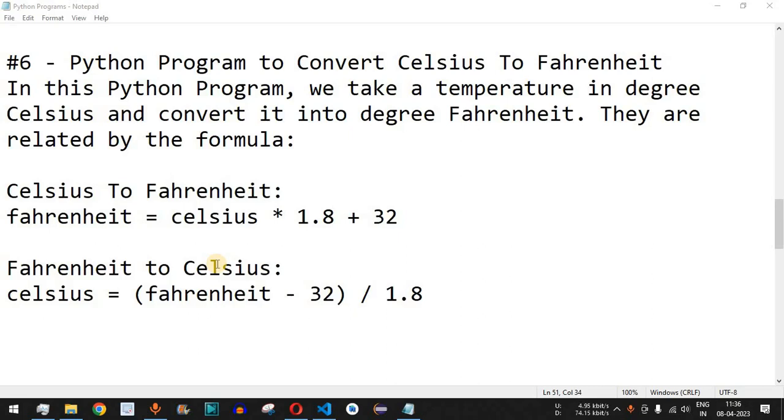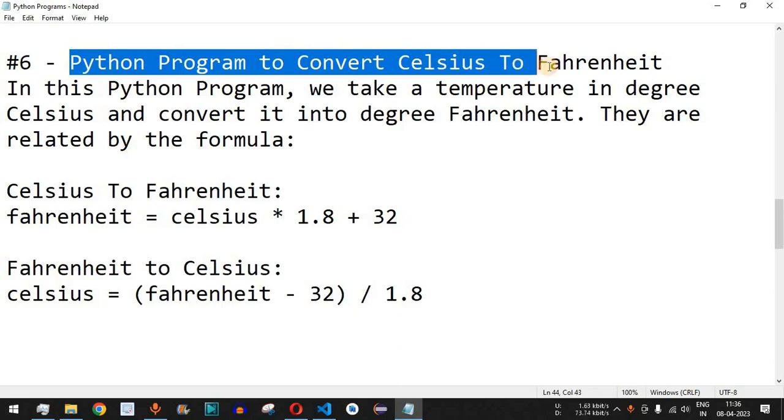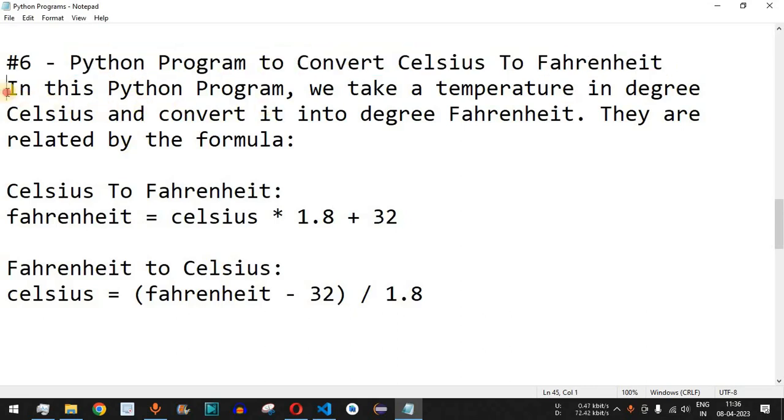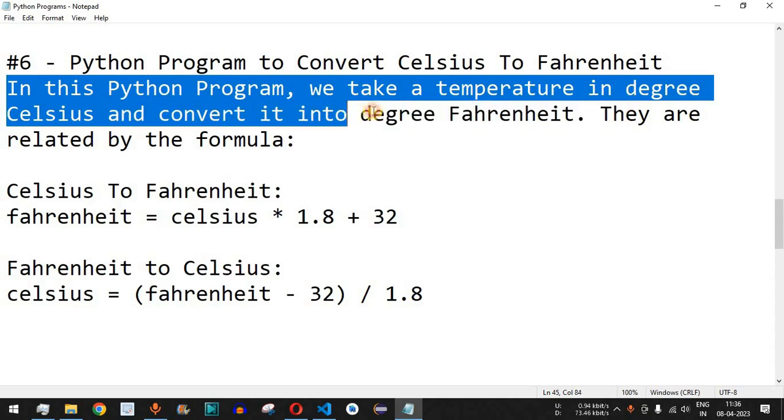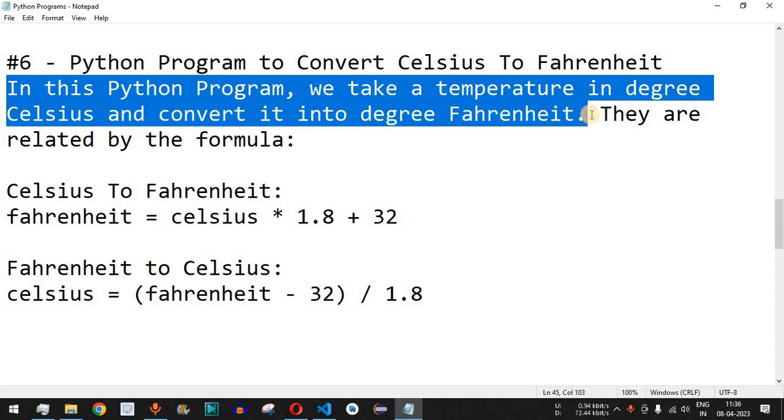Hey, what's up guys? Welcome to another video in which we are going to write a Python program to convert Celsius to Fahrenheit. So guys, in this Python program, we take a temperature in degree Celsius and convert it to degree Fahrenheit, which can be done easily with the help of the conversion formula.